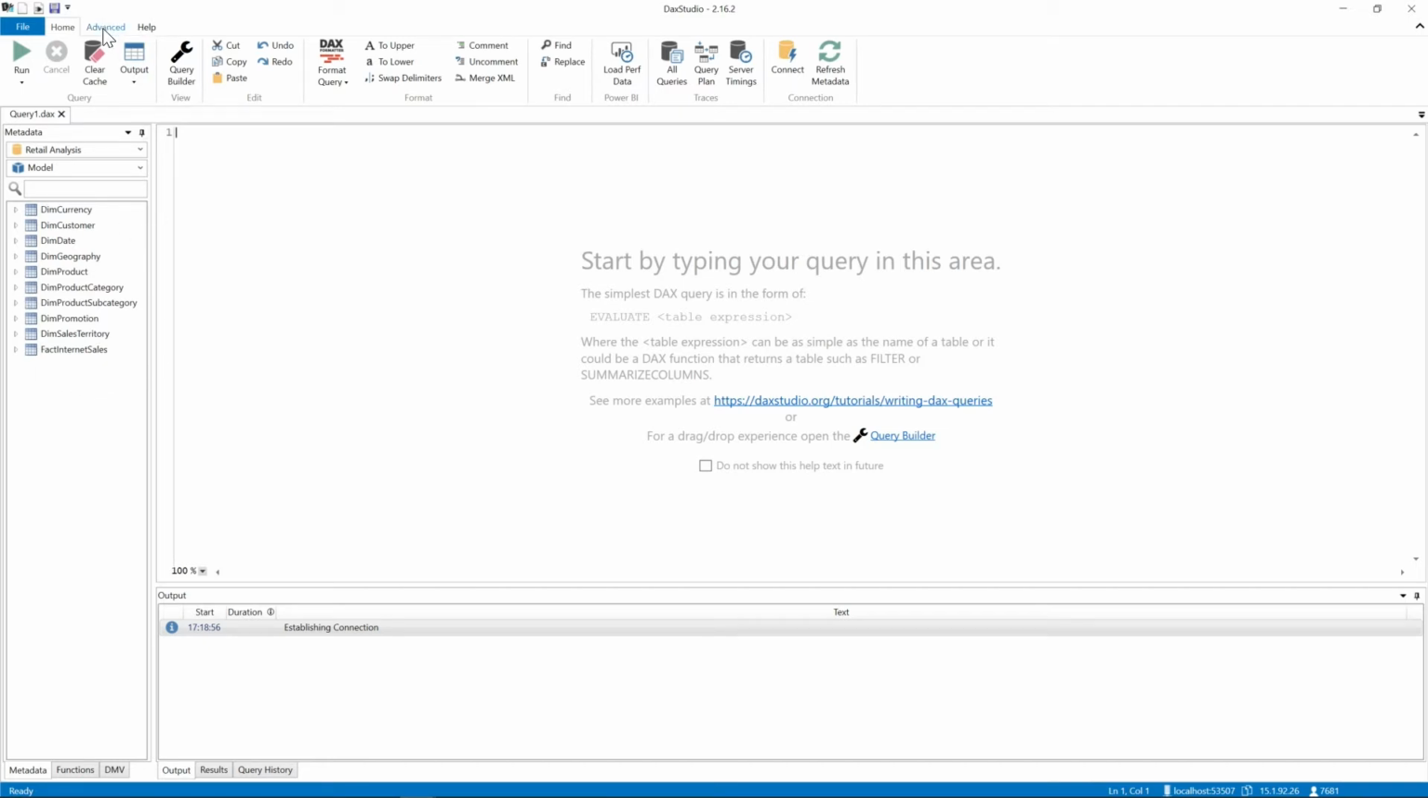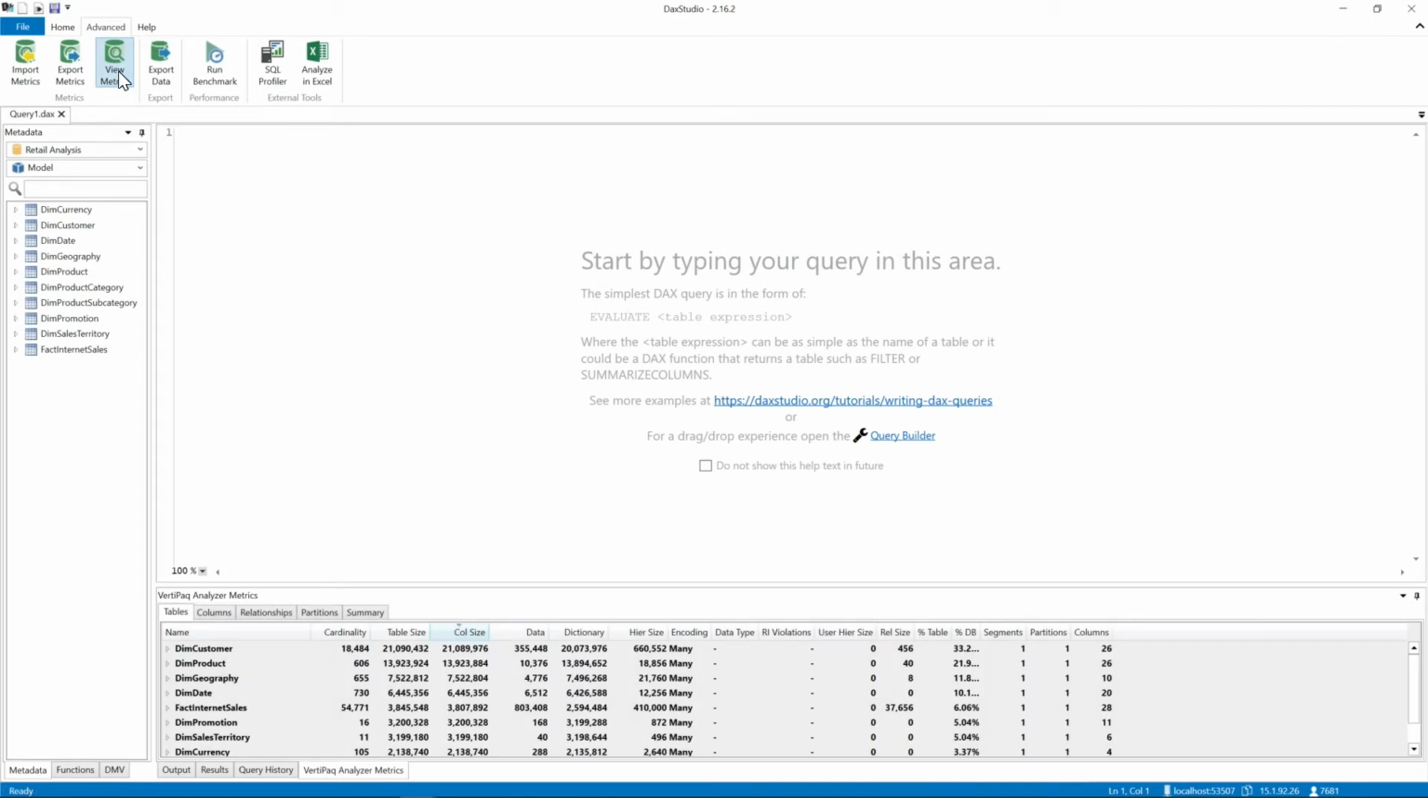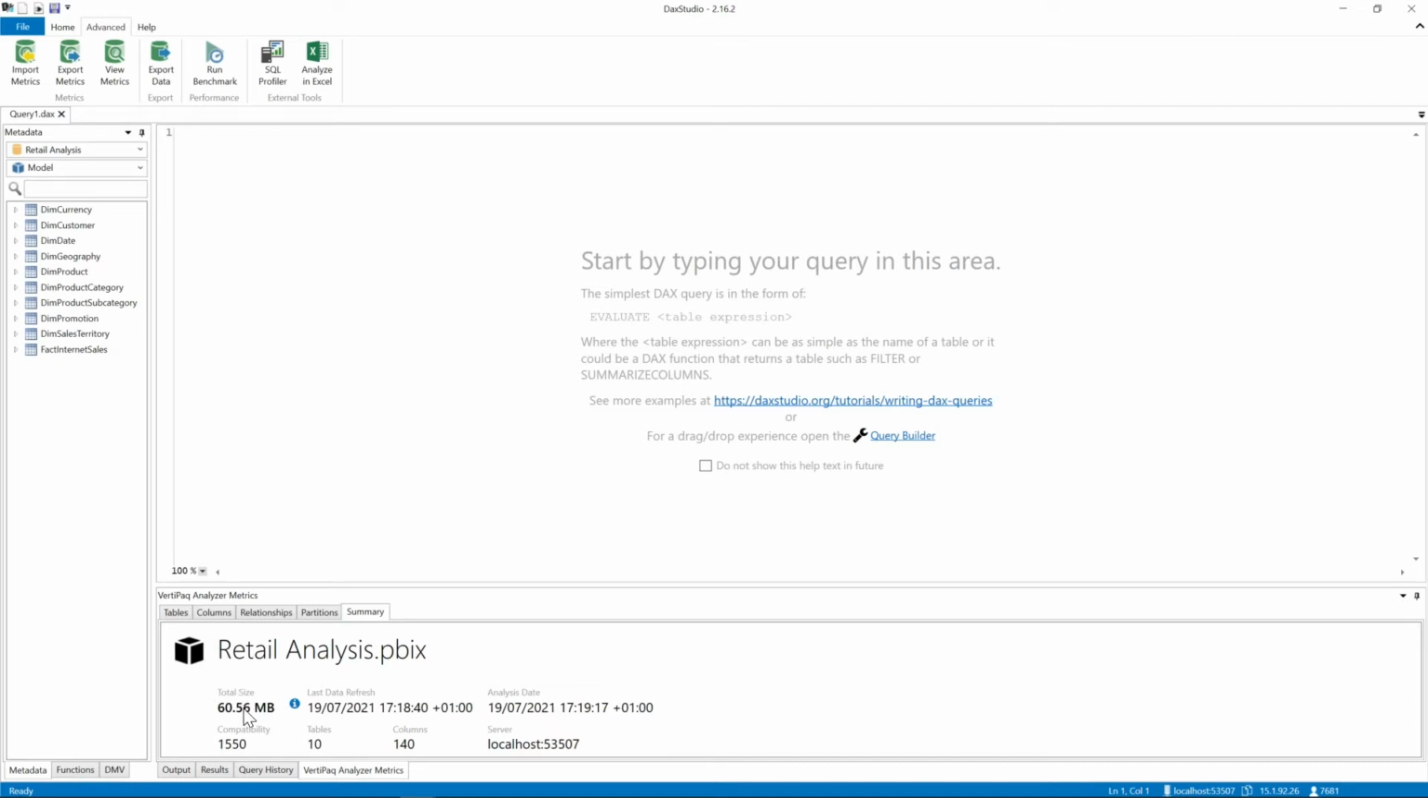And apart from that, if we go to Advanced and View Metrics, let's see if we also had another decrease in the overall size. And we can see that we have. Previously this was 63.5 megabytes and now it's 60.5 megabytes. Again, not the largest decrease, but when we're thinking of other solutions which are much larger in size, this can make a much larger difference. So if we aren't using these auto-generated date tables, let's simply remove them the way we just saw.